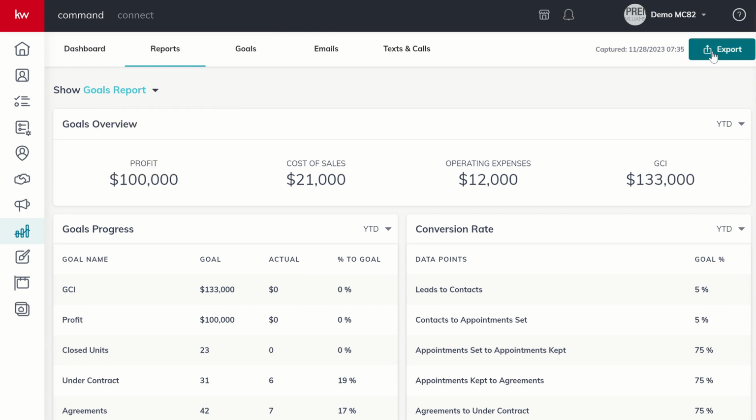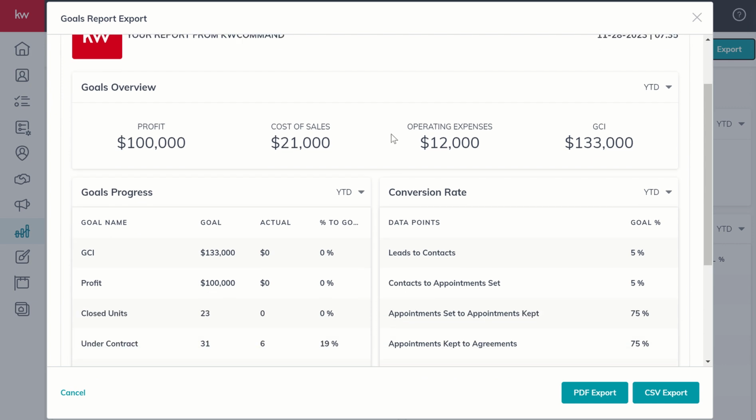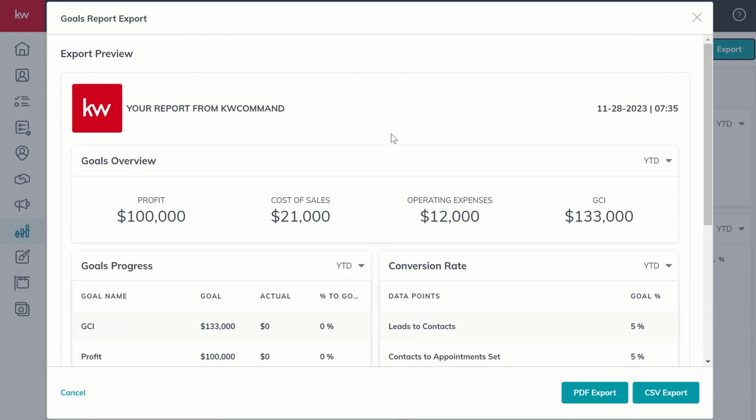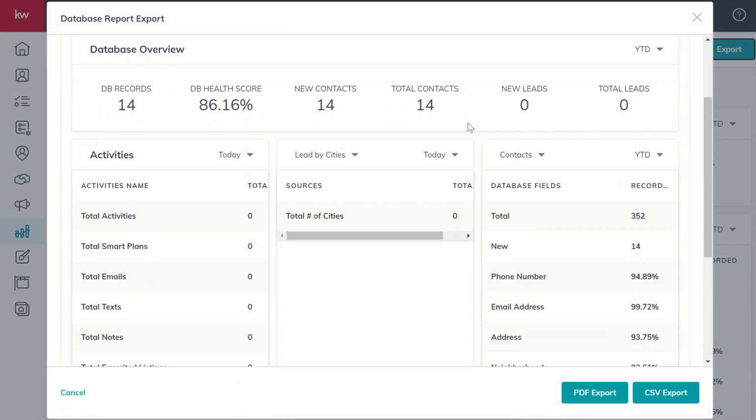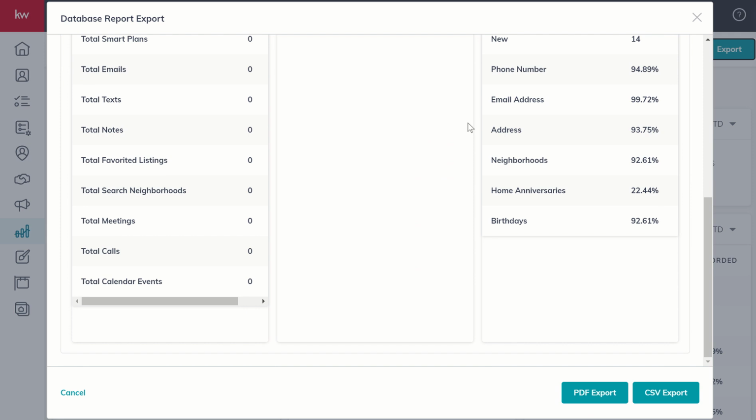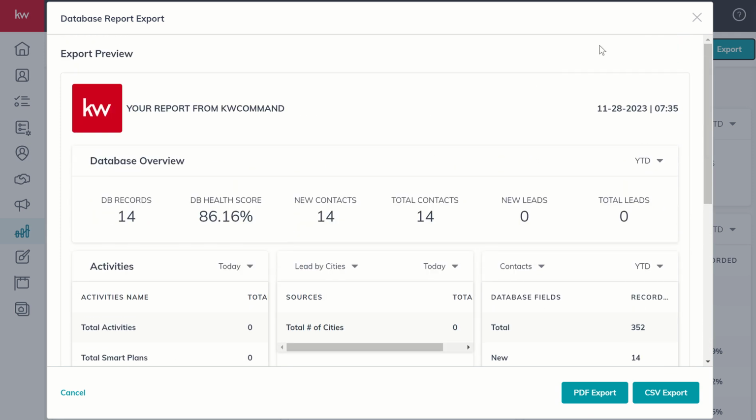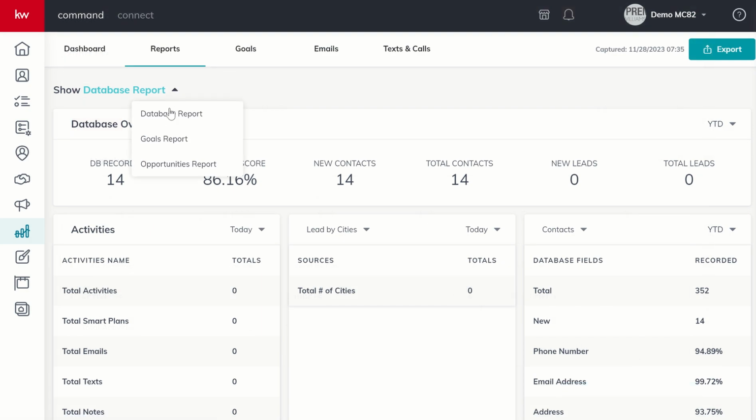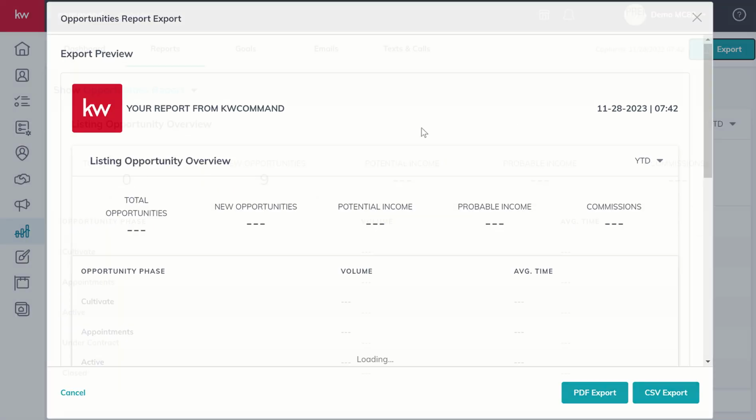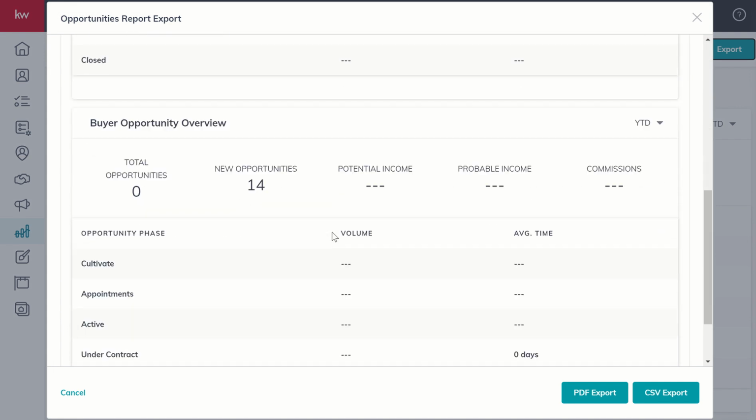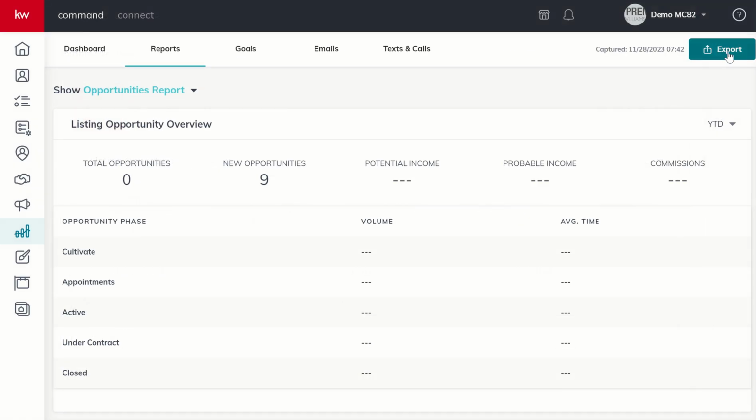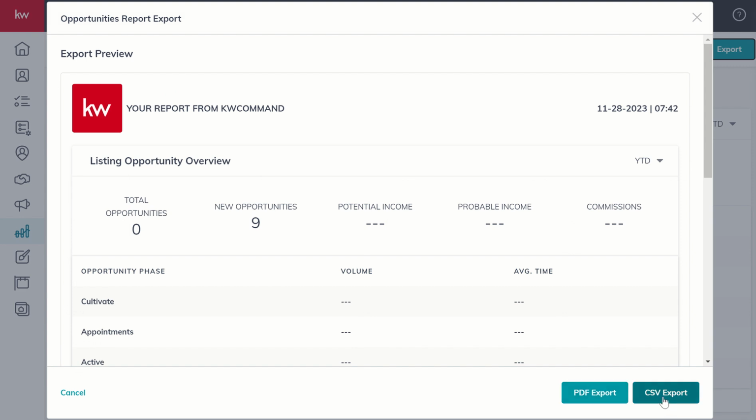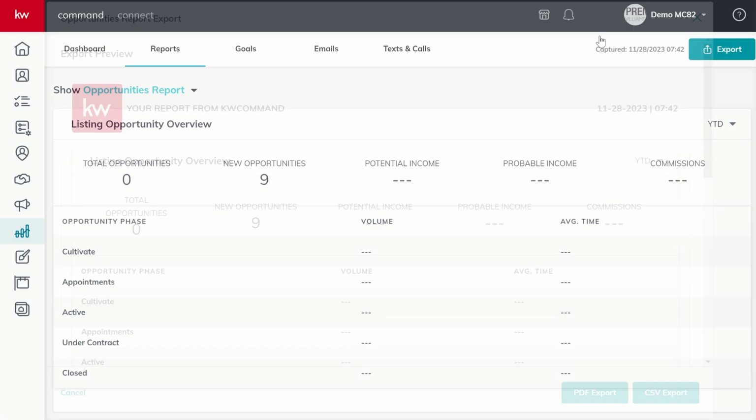It's also important to note that this is an exportable applet. So you can come in here and export what your goals look like. If we change that to database, we can go into the database report, and that's also exportable. So if we just want to have an idea of how we're doing on all of our contacts and our conversions and activities, etc. And then finally, we can do the same thing with opportunities. That's also exportable. Not a lot of information on our opportunities here, you can see, but at least we know that all three of those reports are exportable into, and you can see, either PDF format or CSV format as well.